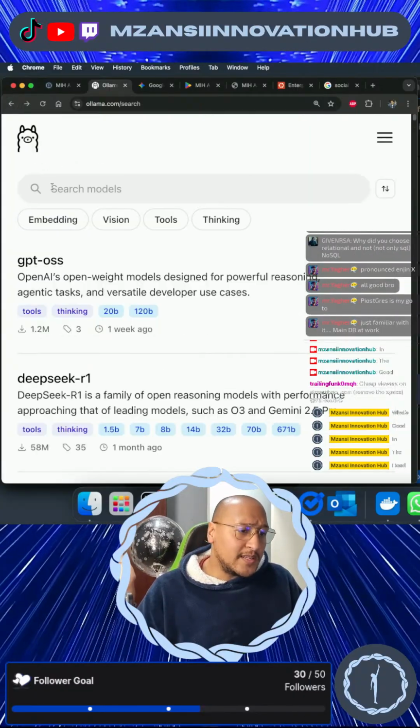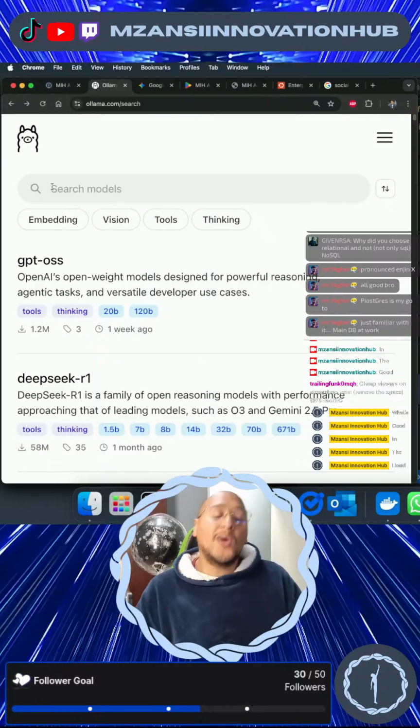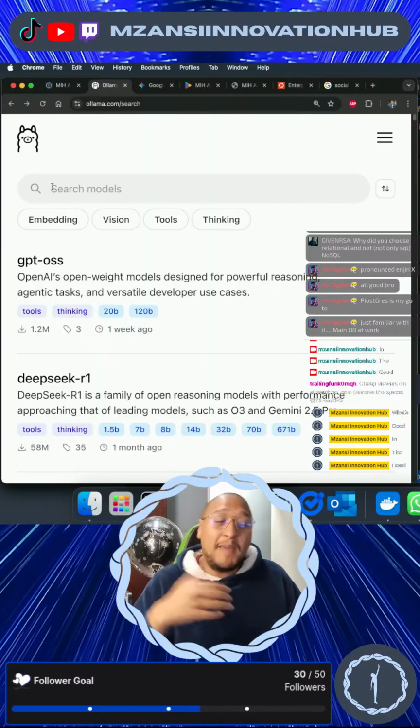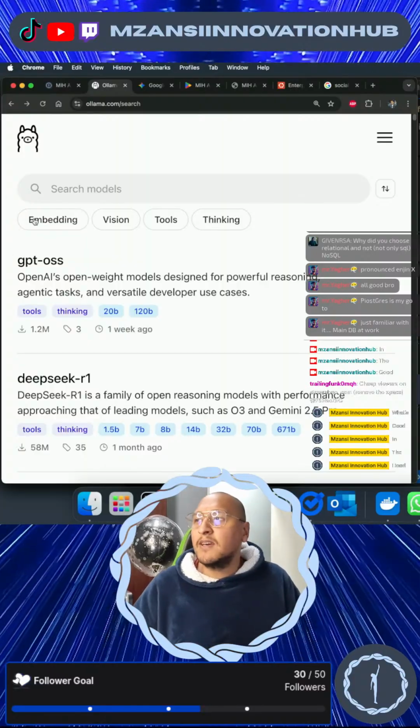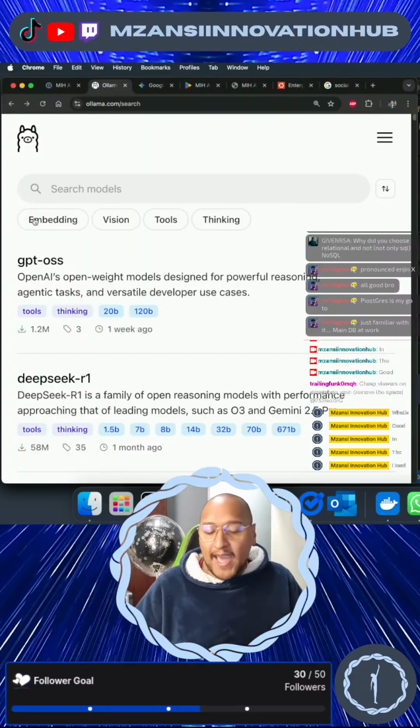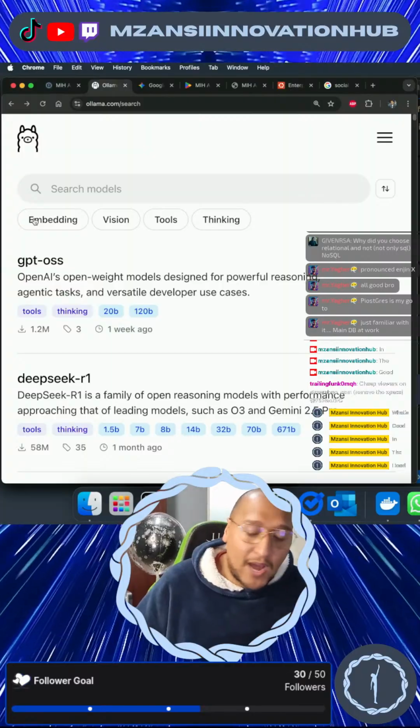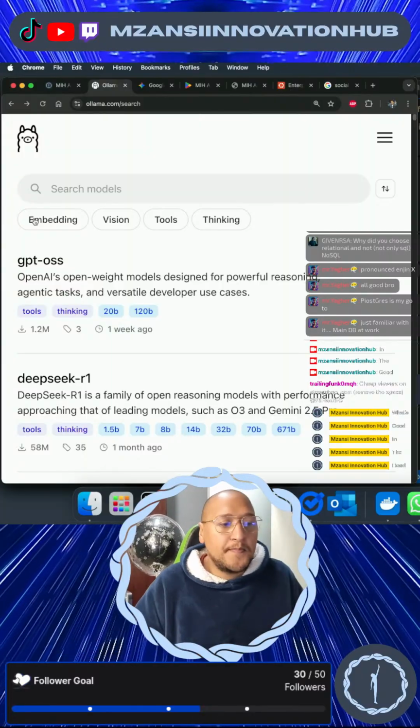Just familiar with it. Main DB at work. Okay, yeah, it makes sense. I think that's the main reason why people select specific DBs. It's just that they're familiar with that DB, unless the project itself has a specific requirement to use a specific DB type.